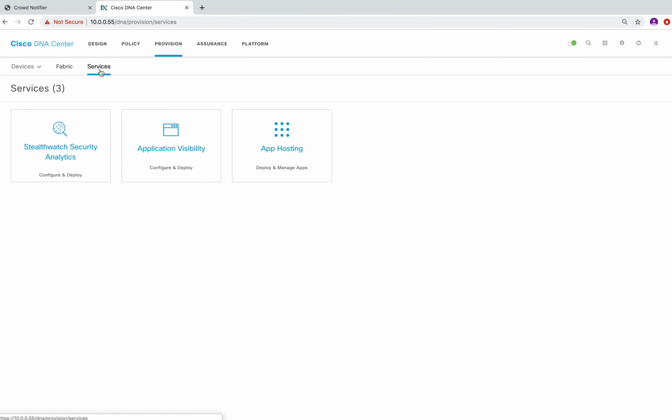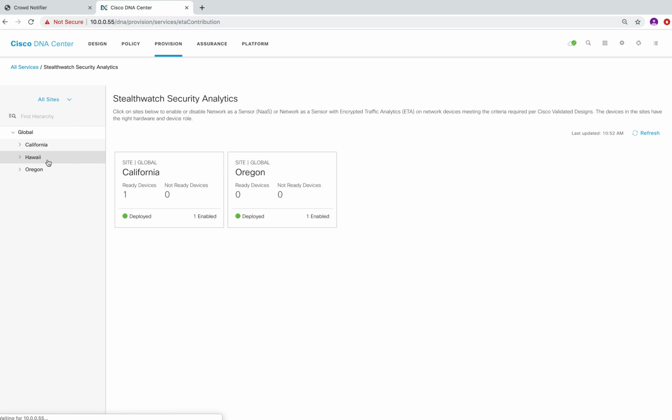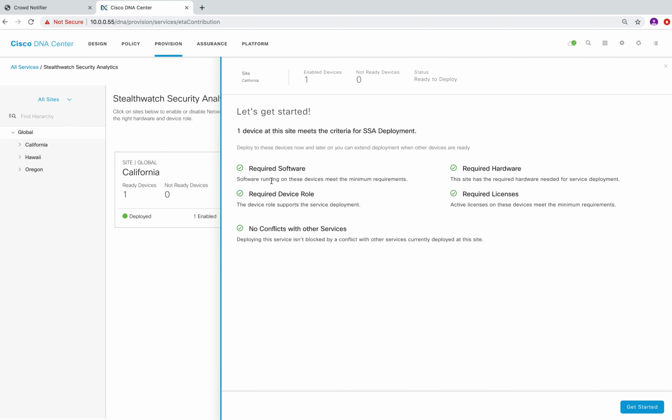What you'll see is there's a little wizard box here that says StealthWatch Security Analytics, Configure and Deploy. If I click on that, DNA Center is going to go out and survey all the switches in the environment and let you know how many are actually available based on the site in the administration hierarchy over here. So you can see here there's one device that's ready in my site, California. I'm going to click on this and it does basic checks where it looks for the proper software, the device role, makes sure there's no conflicts, and makes sure you have the right hardware and licensing to set up encrypted traffic analytics. So you just click down here on this Get Started button.